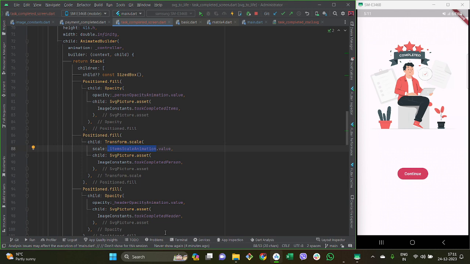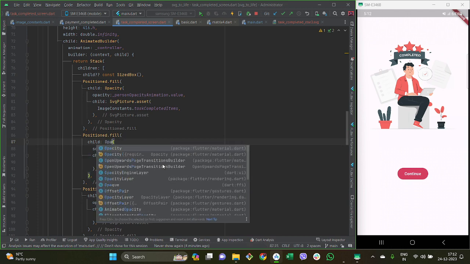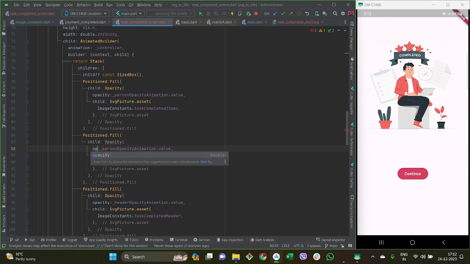Person opacity controller. Hey guys, I did it completely in reverse. Opacity, person opacity controller, and here must be transform.